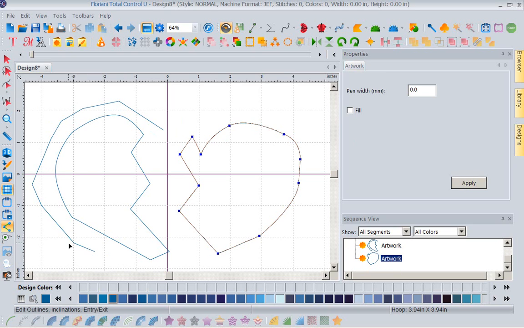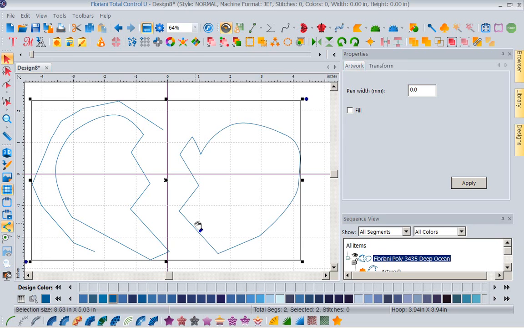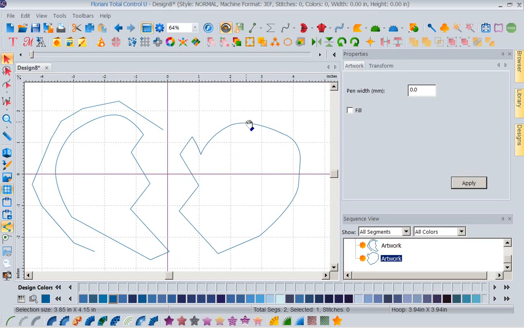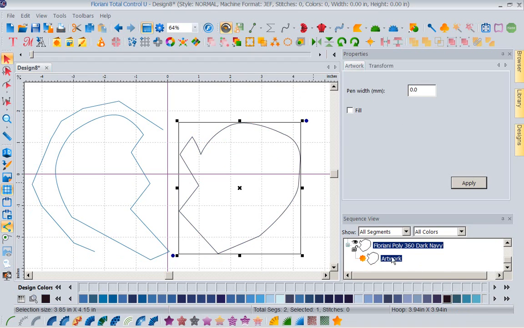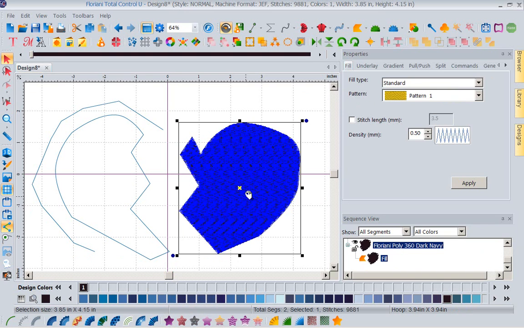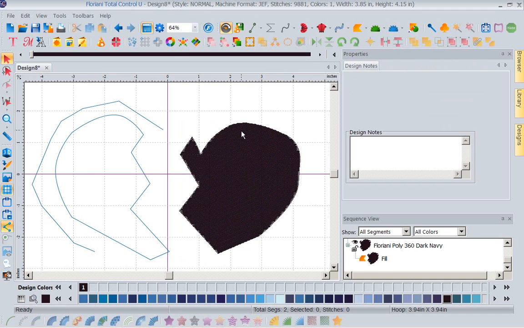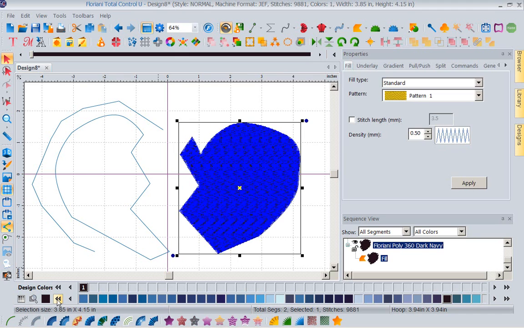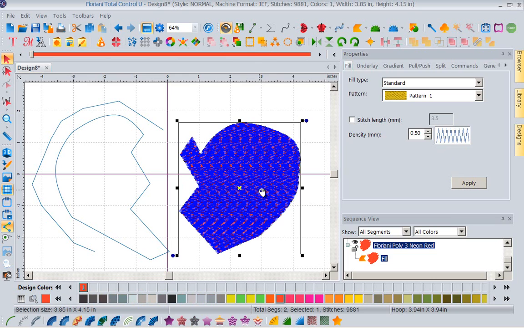So let's grab this piece. Let's go ahead and with this piece of artwork, let's grab our artwork here. I'm going to grab this one. I'm going to change the color on it. There we go. Now I'm going to turn this into a fill. So now this is a fill, just a regular old fill stitch. Let's make it a more pleasant color. There we go. Okay, so we have filled this.